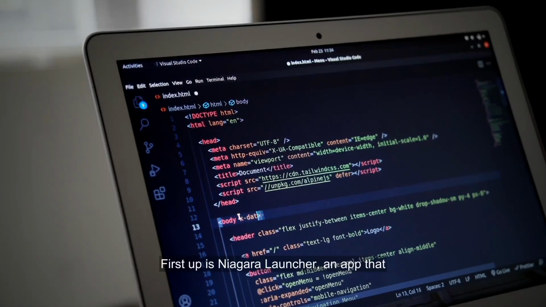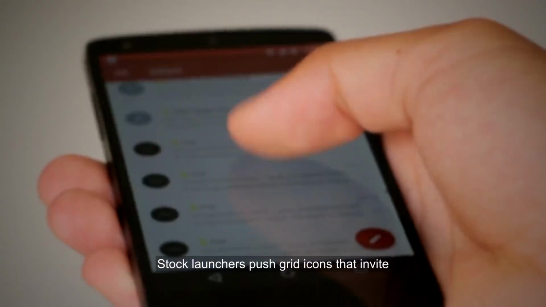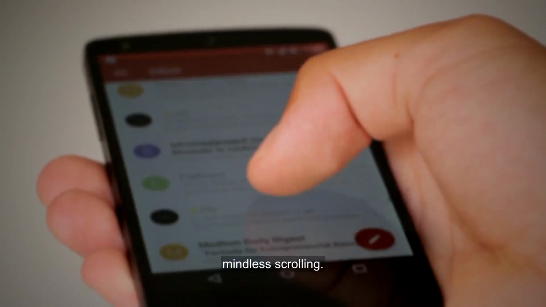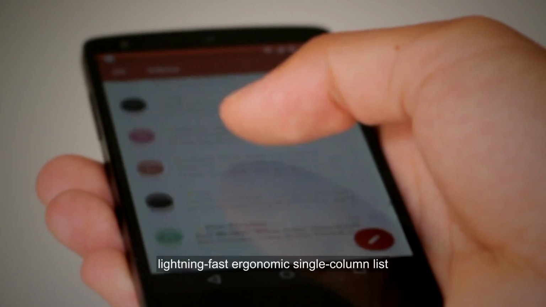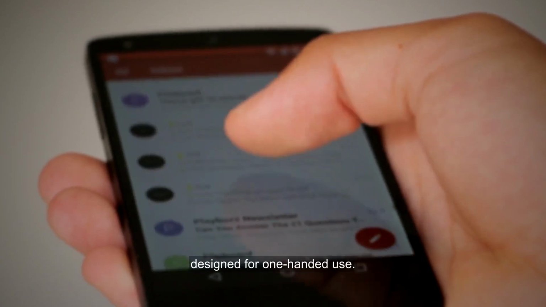First up is Niagara Launcher, an app that completely redefines how you interact with your phone. Stock launchers push grid icons that invite mindless scrolling. Niagara replaces all of that with a lightning-fast ergonomic single-column list designed for one-handed use.